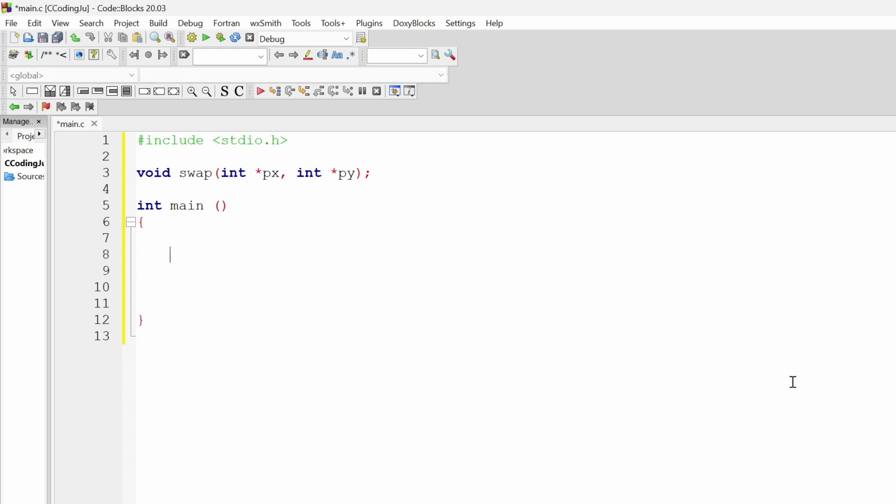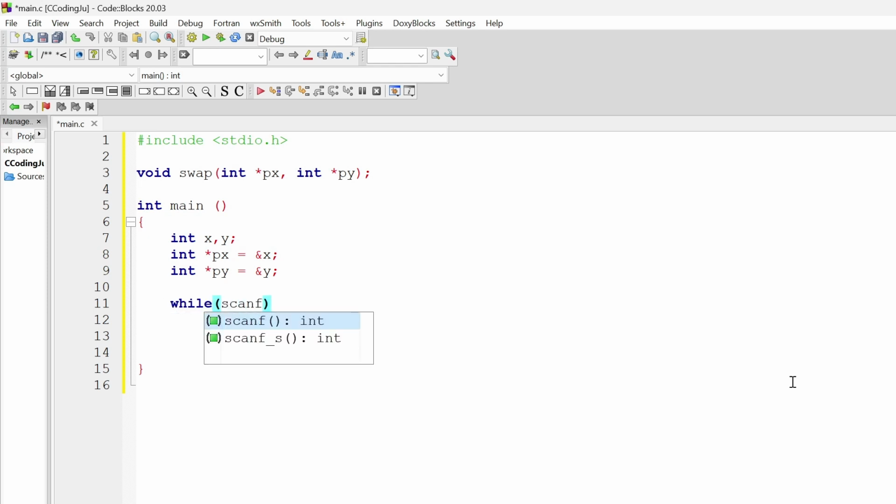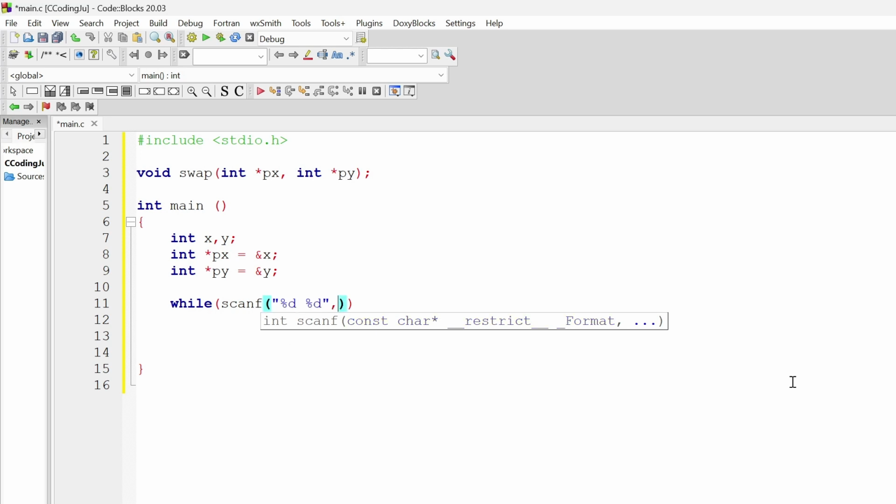Now, because we did that, now we have to implement 4 different things here. We have to do an int, and the int has to be x and y, and for each x and y, they have to have their own pointers. So px directs to the memory address of x, and py directs to the memory address of y. Now, in the while scanf, since we put 2 different variables, x and y, we're going to be scanning 2 different variables. Means we have to do equals to 2 here.